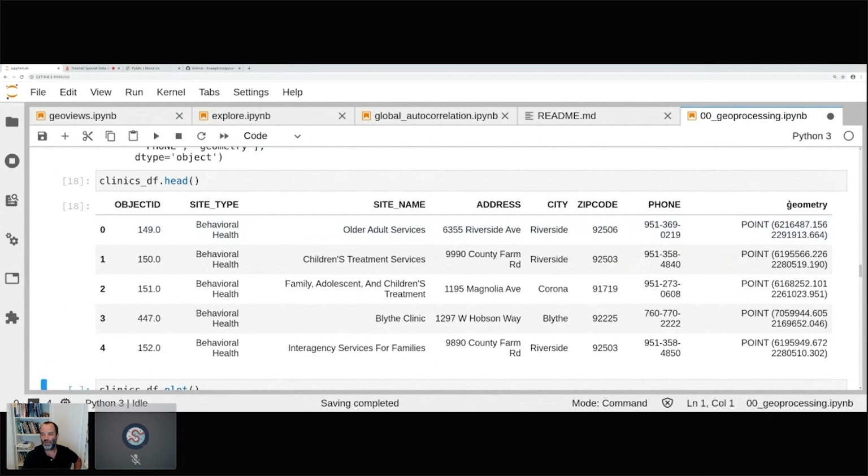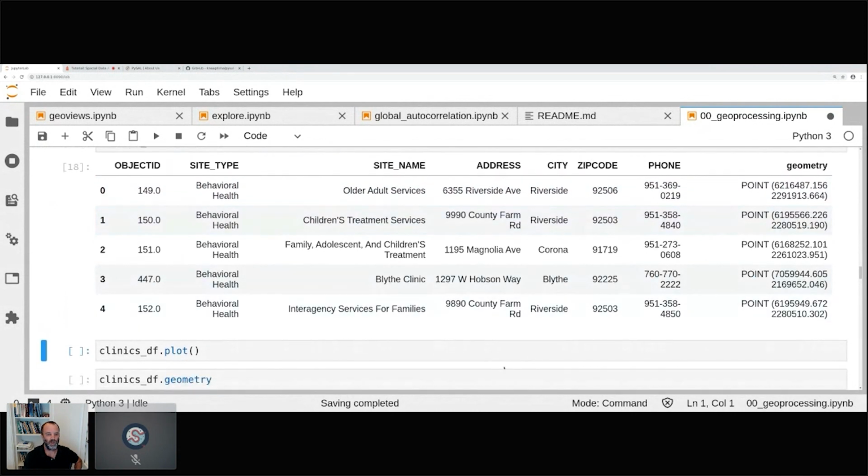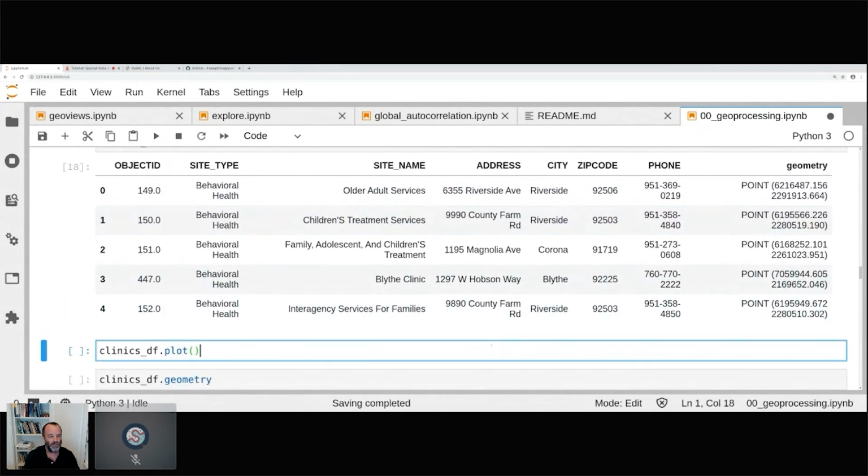So scrolling over to the right here for geometry, we see that we have a different geometry type. These are points. They're not polygons, so it's a different type of spatial data. And the coordinates are very different from the other coordinates if we peek at them. And we'll encounter this later on. We can plot this data frame.